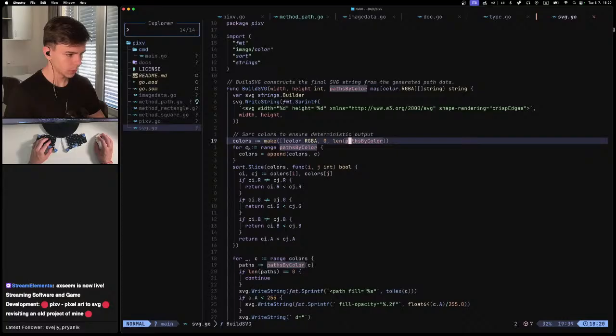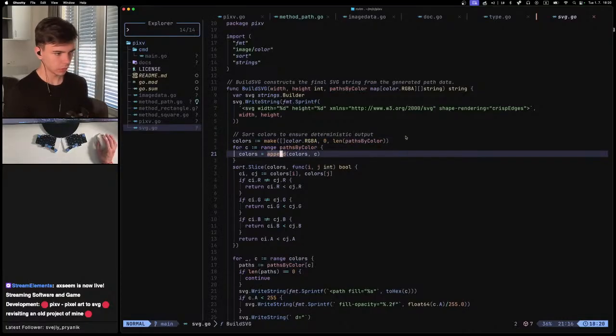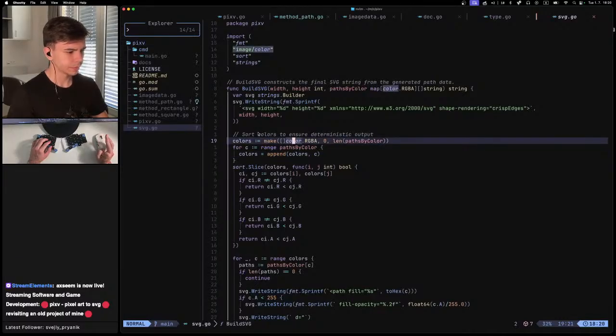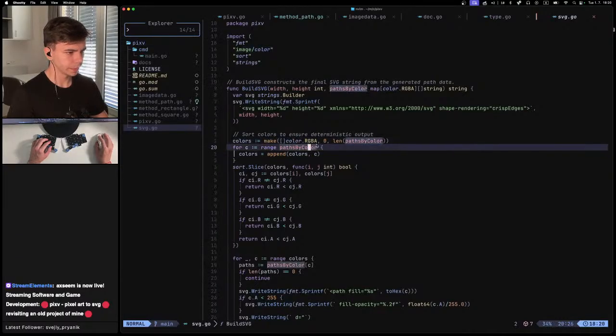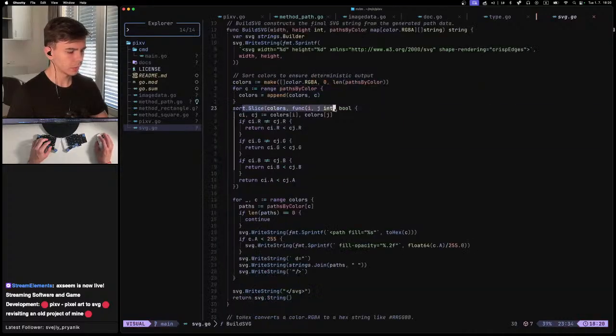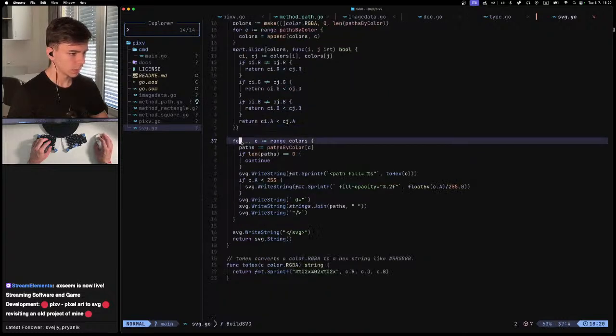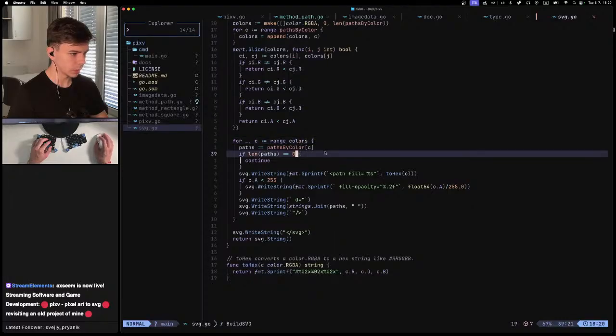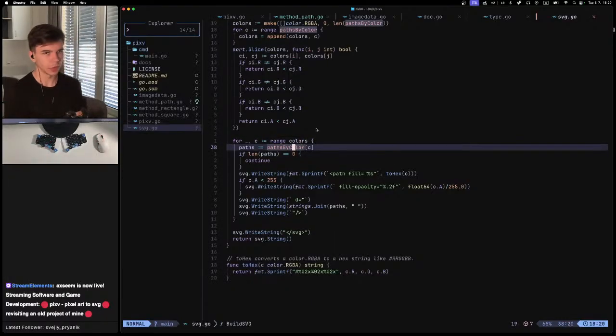Okay. Range, pass colors append. Wait. That's kind of weird. Oh, so we get colors. We sorting them. Okay. Then we just go through colors and we get them from the map. Yep. Makes sense.